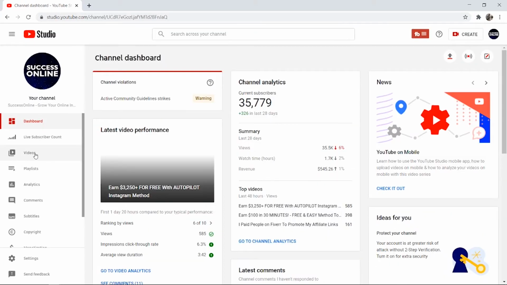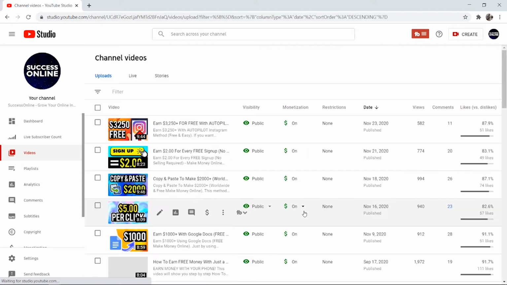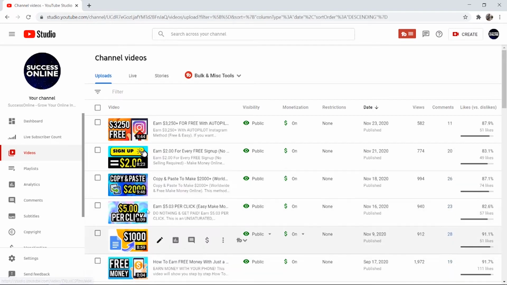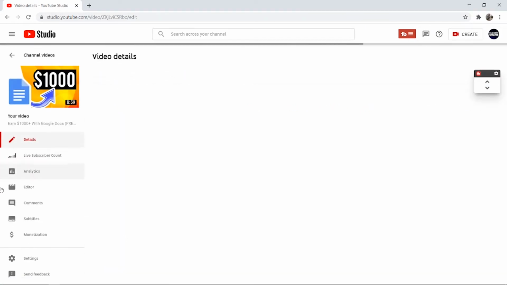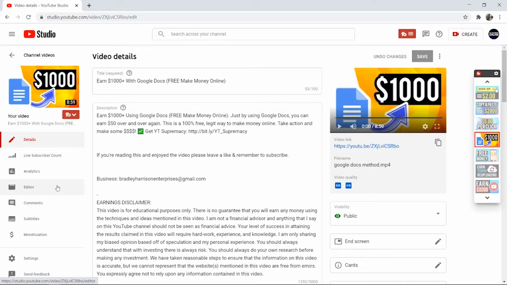Once you're in YouTube Studio, you're going to need to go to videos, so just click on videos here, and you can then select what video you want to edit. So I'm going to edit this one here, and you just want to click on the details tab, and then when you're in the details tab, go to the YouTube Studio editor.